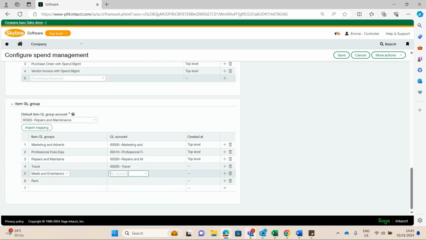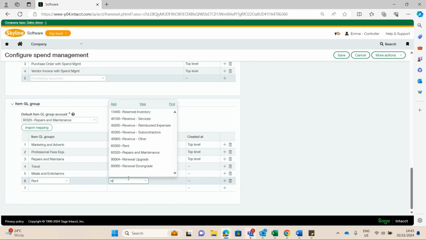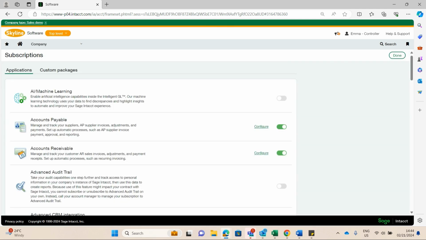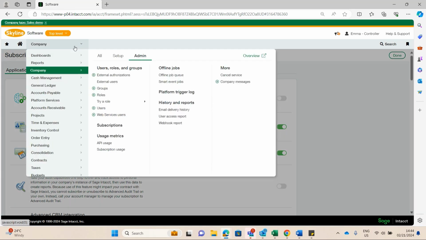Travel, meals and entertainment, rent. Save your changes. So the spend management module is configured. We're going to verify or review the budget details that we just imported.